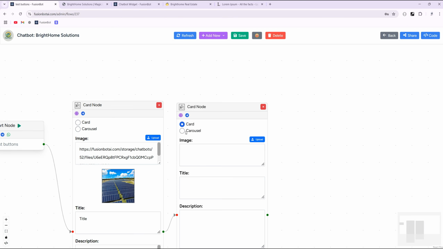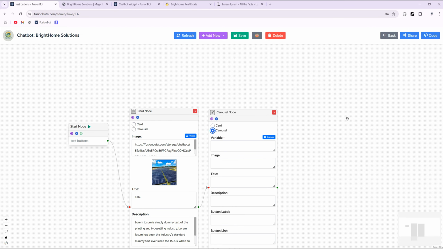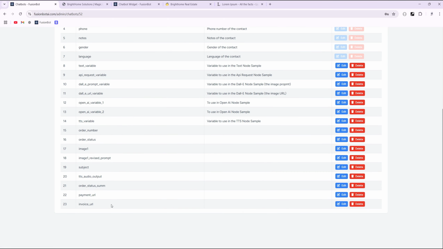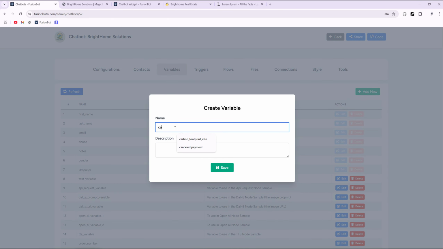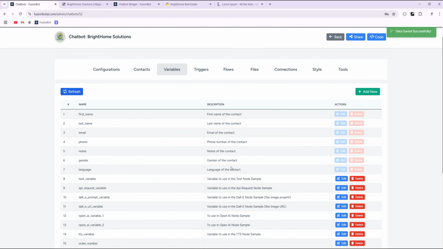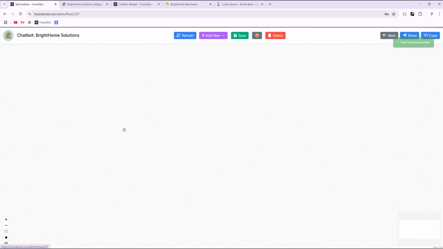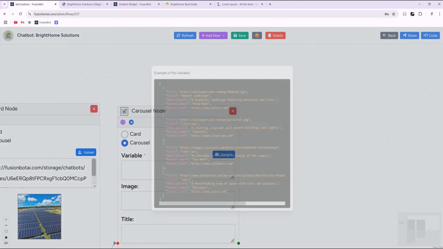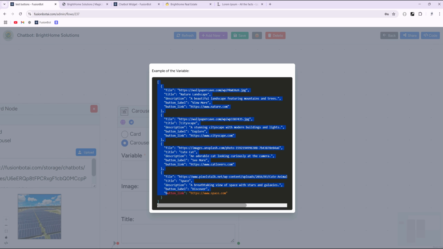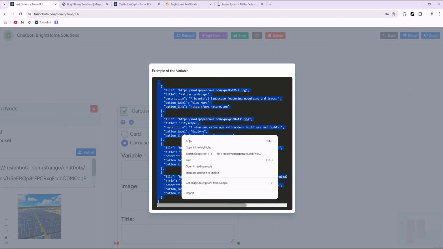Alright, so if we click here, we need to add a variable. So let me save first. Save, then go to variables, create a variable called port carousel variable. Okay, so we need to have a value in a specific way. See here in this example, if you click on it, it will show you that it needs to be a JSON array of cards, and each card needs to have those specific things inside of it: the file, which is the image, the title, the description, the button label, and the button link. Okay, let me first copy it.